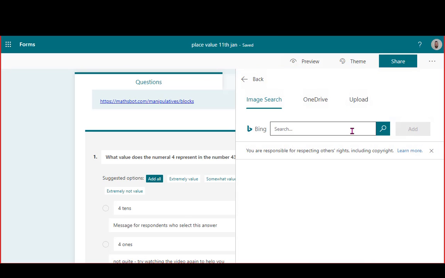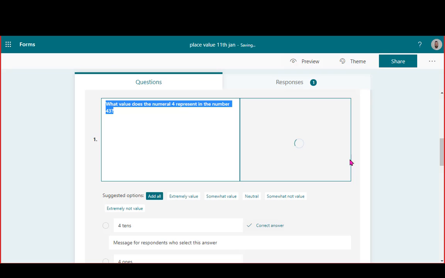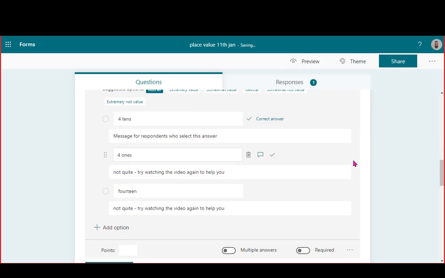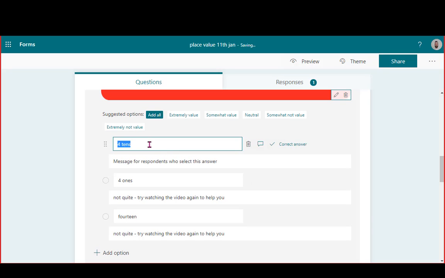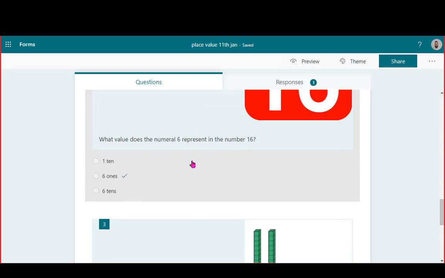All I did for that one was search for 43, it brings up some images, put that one in, and I've got a quick one. I don't have to go away and make images, I can grab some straight from the Bing browser.